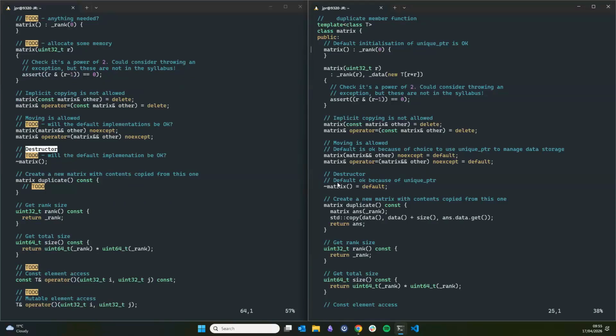So again, we could just use default. The unique pointer has a destructor which will do something sensible. It will delete any matrix, any data that it holds. That's what we want. It will clean up that large array that we've passed it, and the rest of what we have is just an integer for the rank. So that will get deleted correctly as well.